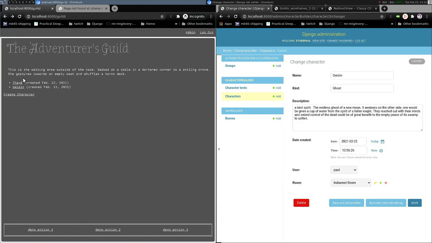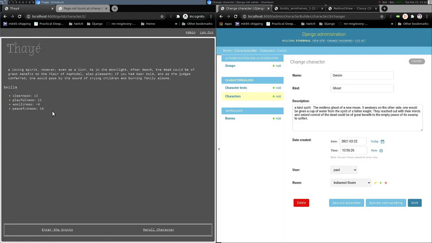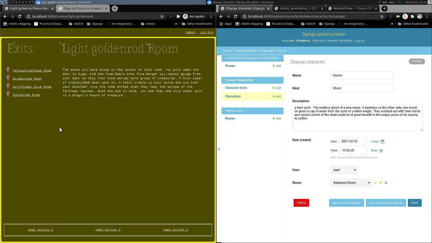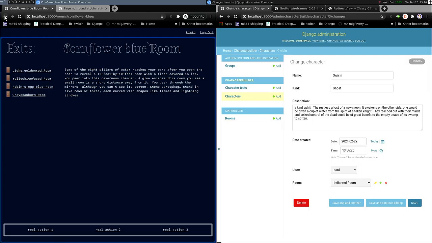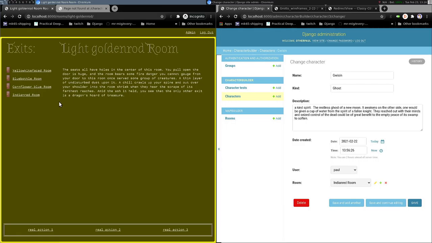And then we could also expand this guild view to say where Gwissen is as well, if we wanted. That might be a logical choice to make a little later. Fay right now is still not in the grotto, so if I click enter the grotto, it ought to take me to a place, and that's cool. And then if I click around, I'm guessing nothing happens, right? If I click cornflower blue room, and then I go back a couple times to Fay, and then hit enter the grotto, it takes me back into light goldenrod room. So there's no tracking of where I'm going right now, which is the next step to work on.